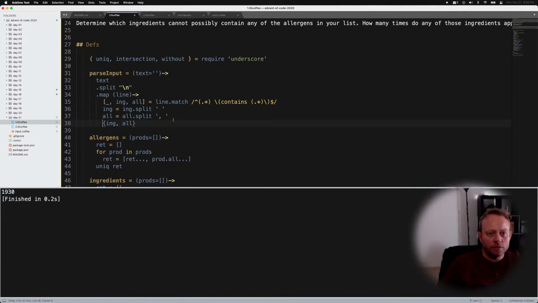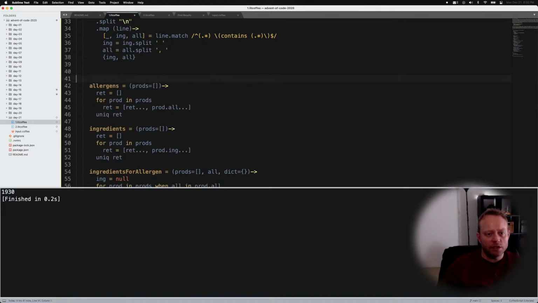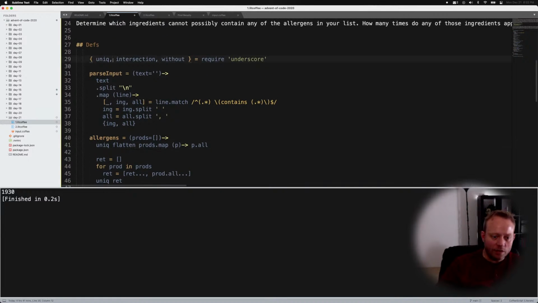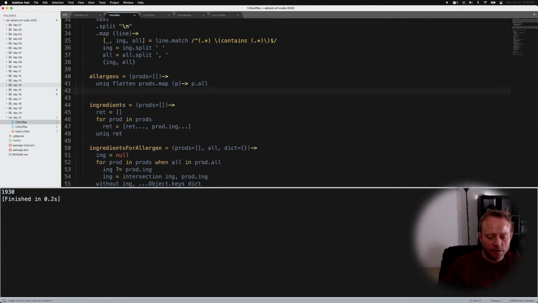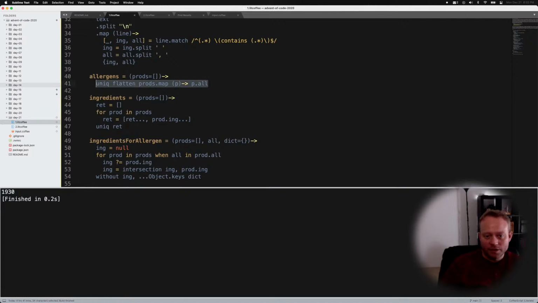Okay, so let's refactor this. This is really just prods map p, and this is going to be prod.all p.all, and then we're going to flatten and unique that, right? Flatten, unique, flatten. So we can actually probably just do that, so we'll get unique, flatten. I really don't feel bad about reaching for underscore for these things. And nor should you. So yeah, okay, that's much easier.